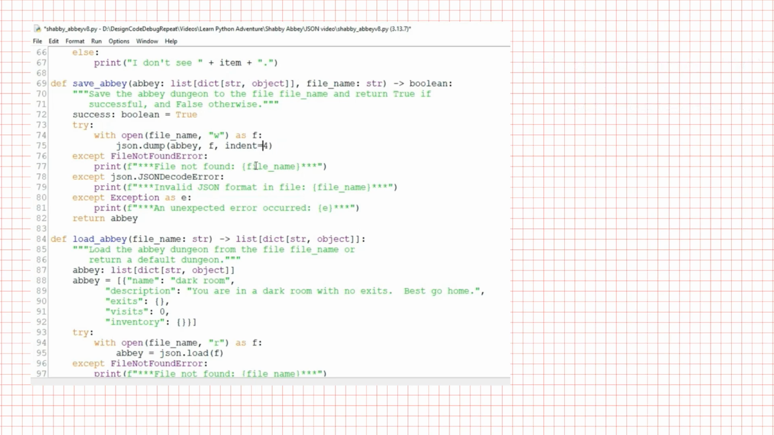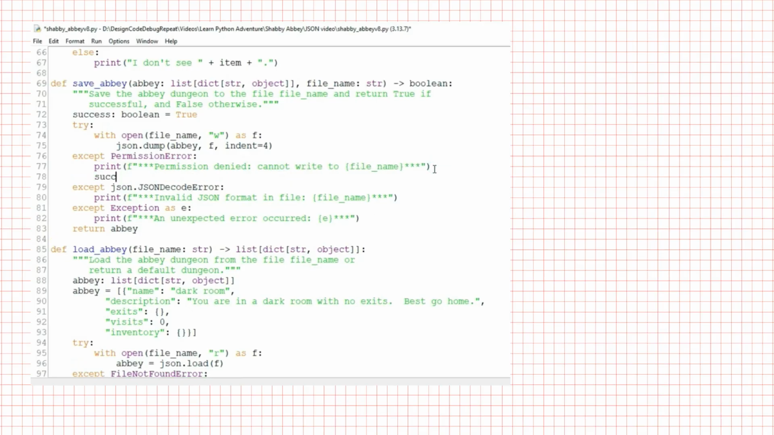Now, we'll keep that final exception, but different things can go wrong with reading versus writing a file. Again, we don't have to worry about the file not being found, but we might not have permission to write to the directory, so we'll write an exception for permission error and print permission denied, cannot write to file name, and set success to false.